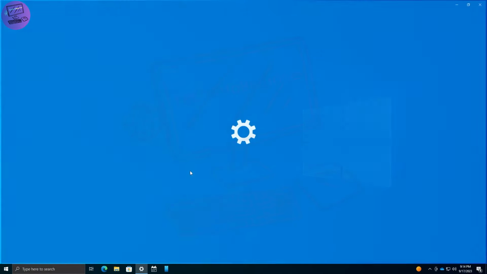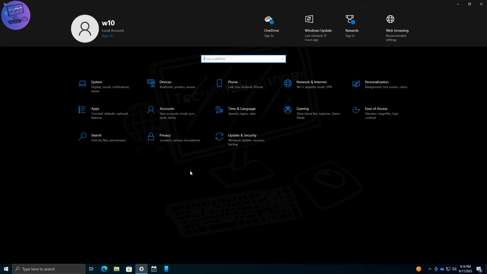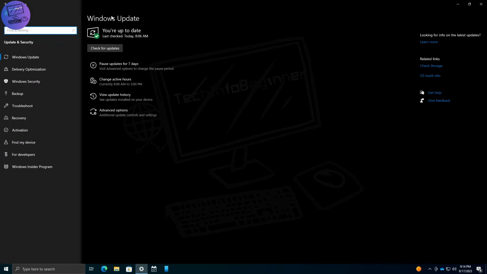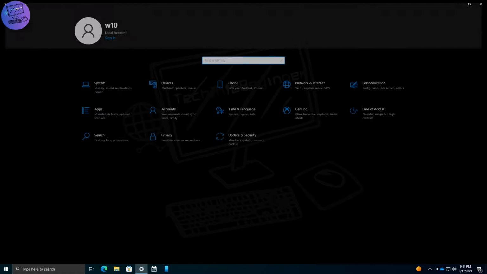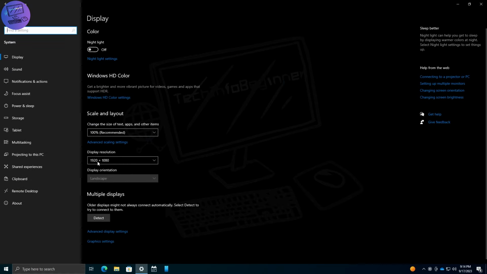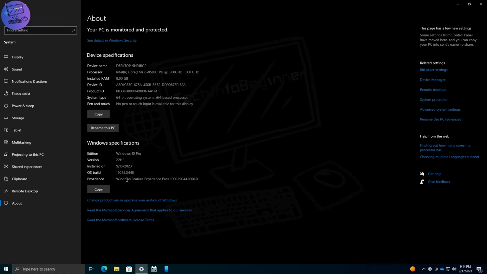If you use Windows 10, you can get this update by going to Settings, then clicking on Windows Update, and finally, hitting the Check for Updates button. Once you install this update, your Windows 10 22H2 will be updated to the new build.